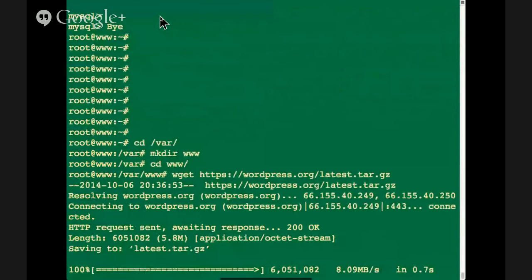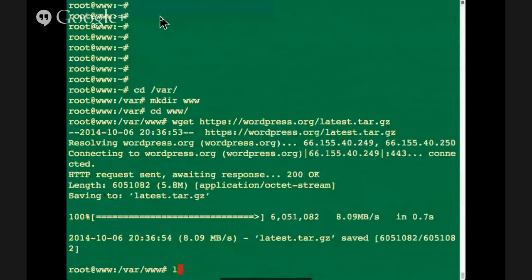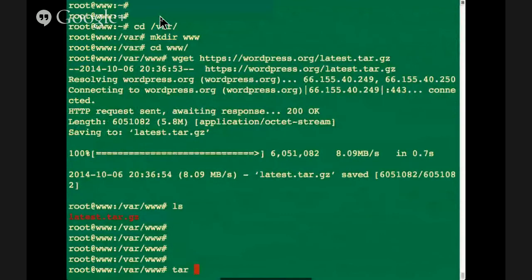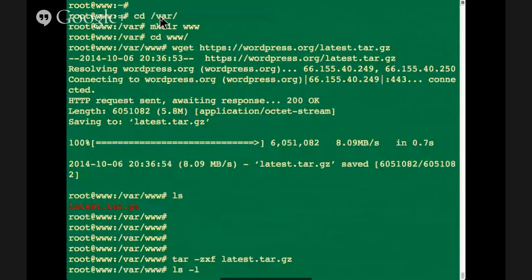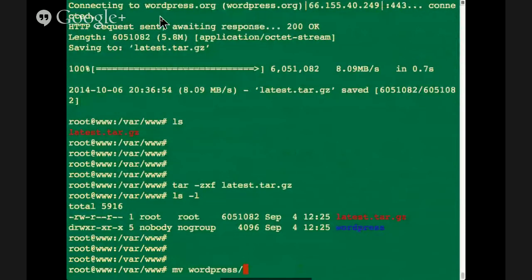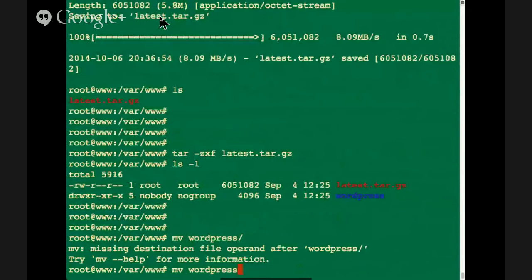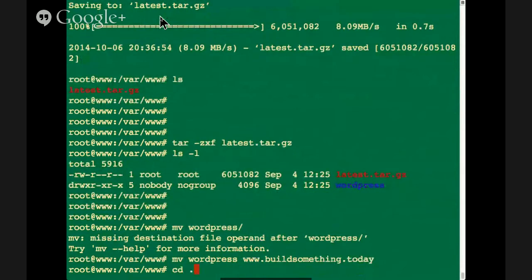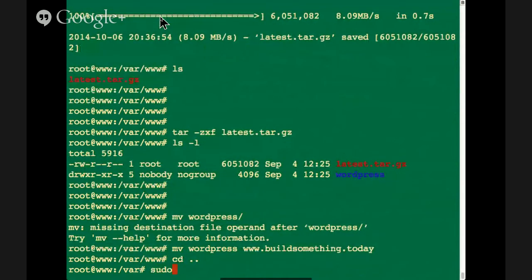And it downloads. Then we'll look at the package and then unzip the package. And it's unzipped. Then I look at the content again. I have a WordPress folder. I will rename the WordPress folder to whatever we call your customer name, which is www.buildsomething.today. Enter, and then I'll do a file permission change, which will be something like this.